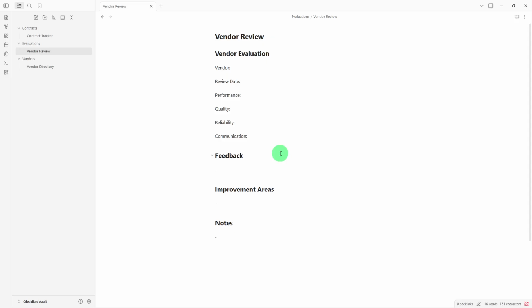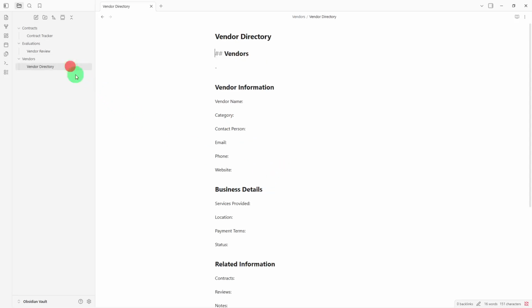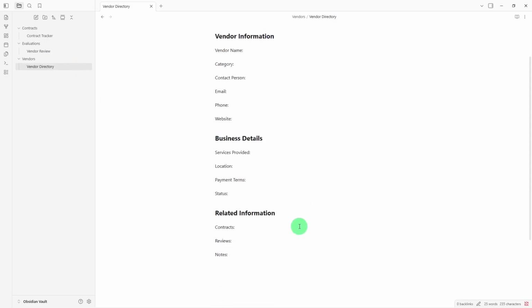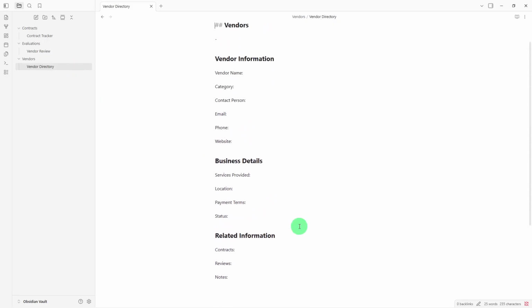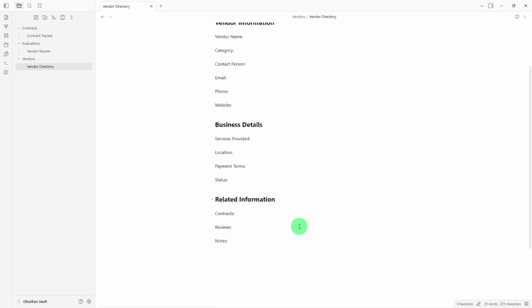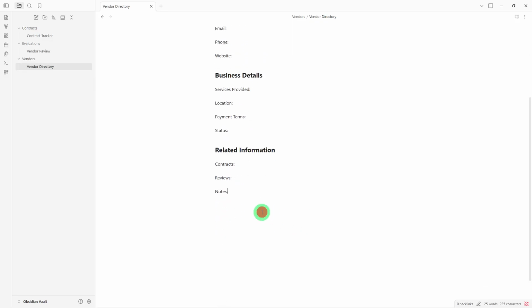The real power of Obsidian comes when you connect these pieces using internal links. In your vendor directory, replace the placeholder text for each vendor with a link to their individual note, so you type the link instead of just writing the name. Then in each vendor note, link to their relevant contract note and their performance review note.